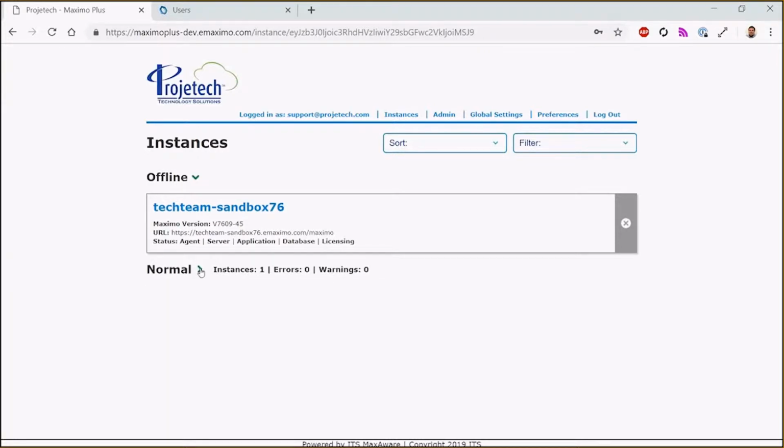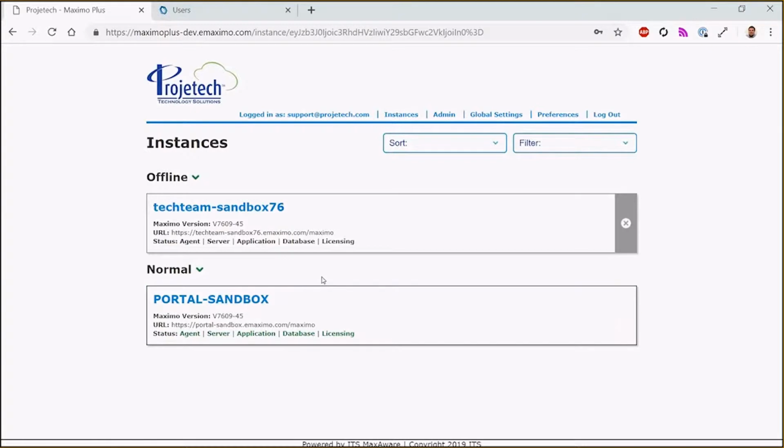The nice thing about this page is you can easily, at a glance, see what's going on with the instances that you are monitoring. Are they up? Are they healthy? Are there ones that are having issues? On here you can at a quick glance see what Maximo version the instance is, the URL for accessing that instance, and the status of the agent that's installed on the application server for the Maximo Plus monitoring, but also the server status, the application status, database, and licensing.